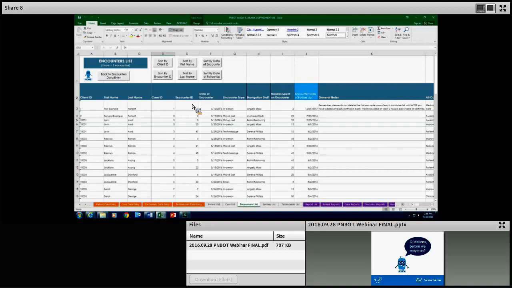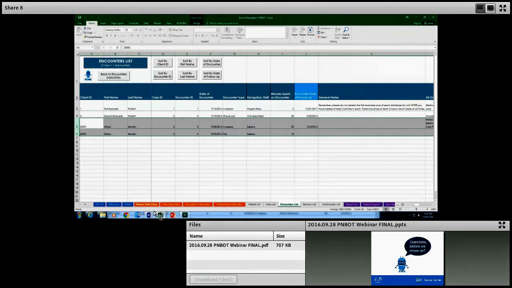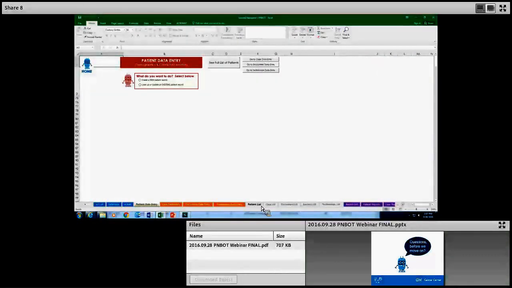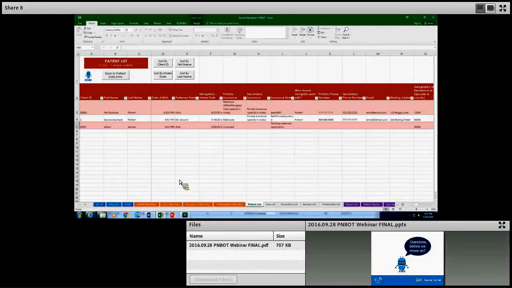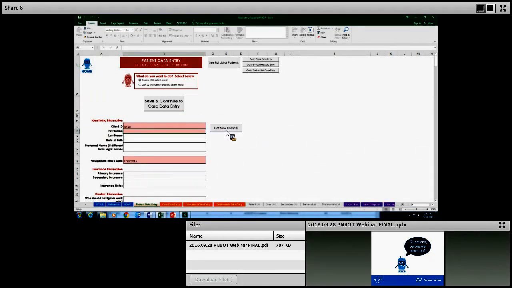So if you are using multiple copies of PNBot and you don't want that redundant overlapping numbering, it's super simple. You just need to make sure that in whatever sheet navigators are using to enter their data, before data entry starts, you make a different range for the navigator. So in patient list, I can re-specify the range by going into list sheet and changing the ID number. In this case, I change it to 20,000 so that when I enter data, I can click on Get New Client ID, and it starts auto-numbering from 20,000 instead of 10,000 as an example.